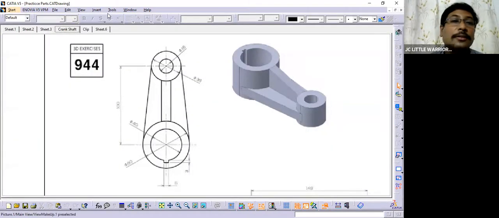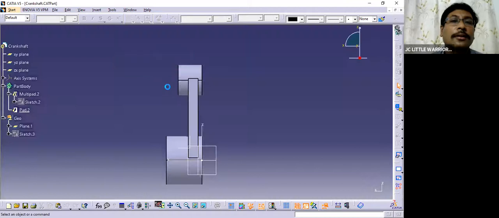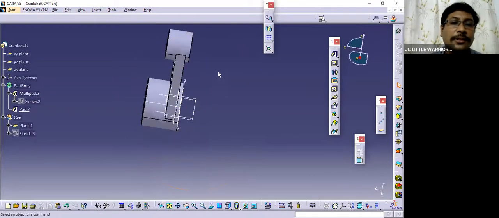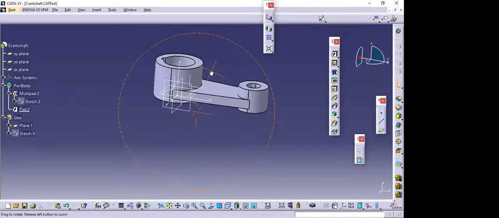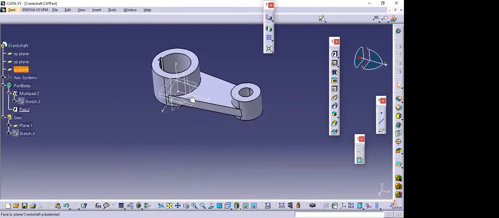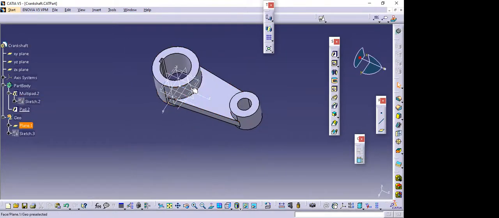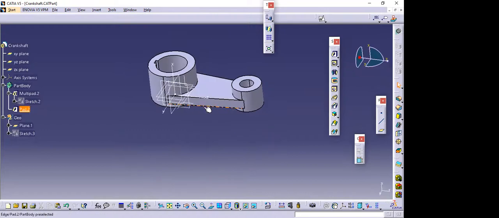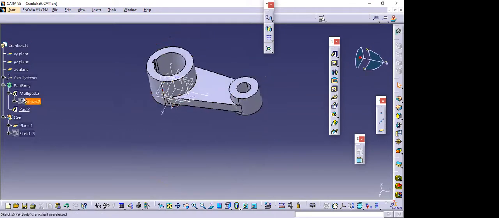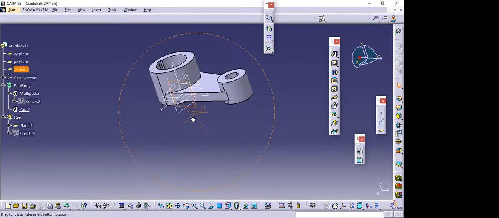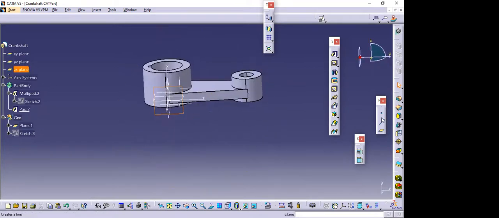Do we need to generate a separate plane for this? No, because we already have a plane which is exactly at the center, so we can make use of the same plane. Okay, let's select this ZX plane.